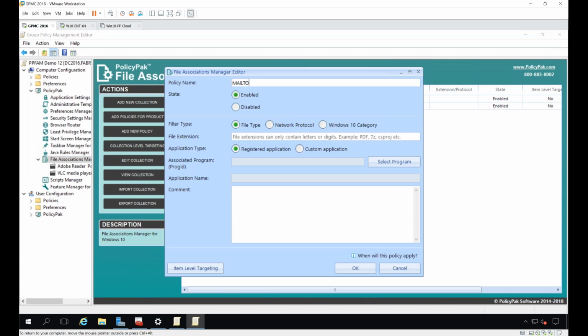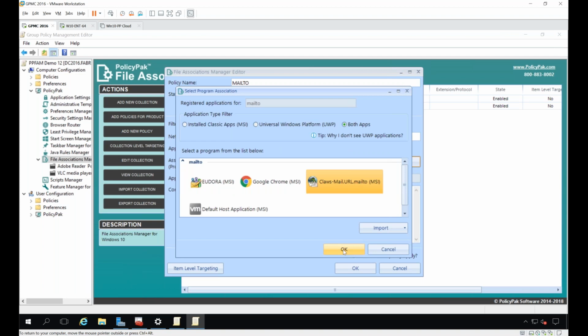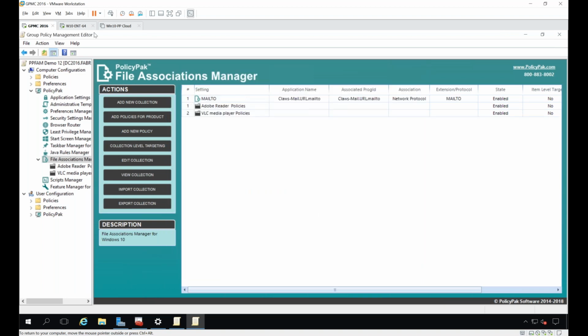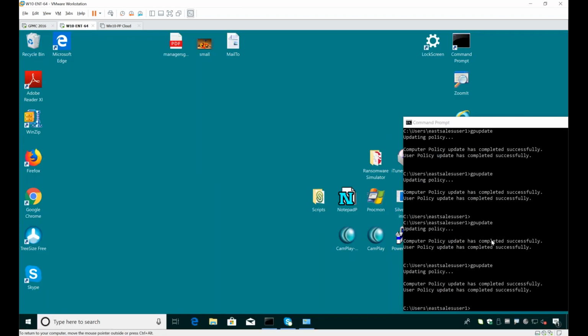I'll do mailto, that's a network protocol. We'll do mailto here. Now I don't have Outlook, I've got something else. I'm going to use this thing called Claws Mail. It's just like my Outlook equivalent. All right, so there we go. So I've got it all set, I'm ready to rock.